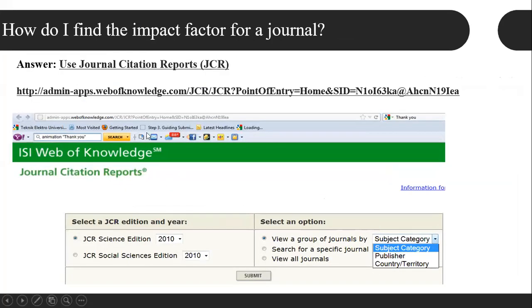So how do I find the impact factor for a journal? You can use the Journal Citation Reports, as we see here, in ISI Web of Knowledge. This Web of Knowledge Journal Citation Reports will help you find the subject that is suitable for you.